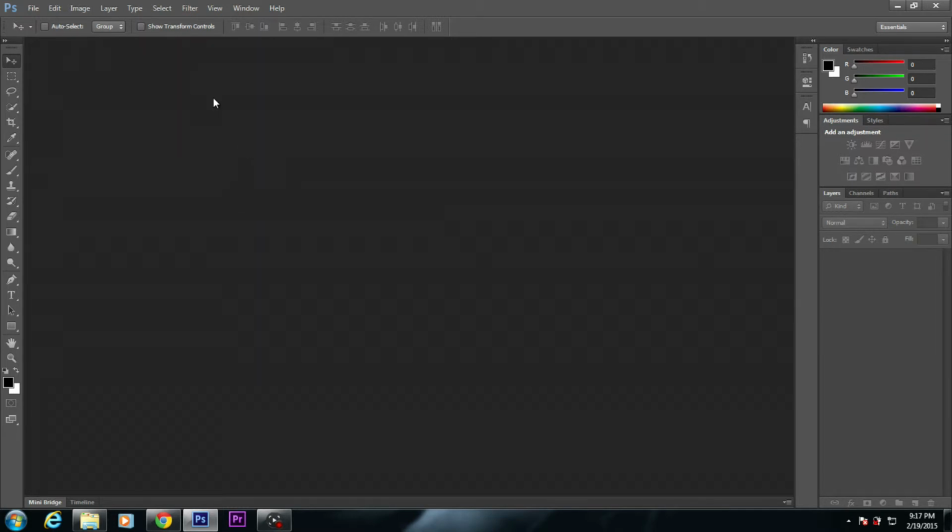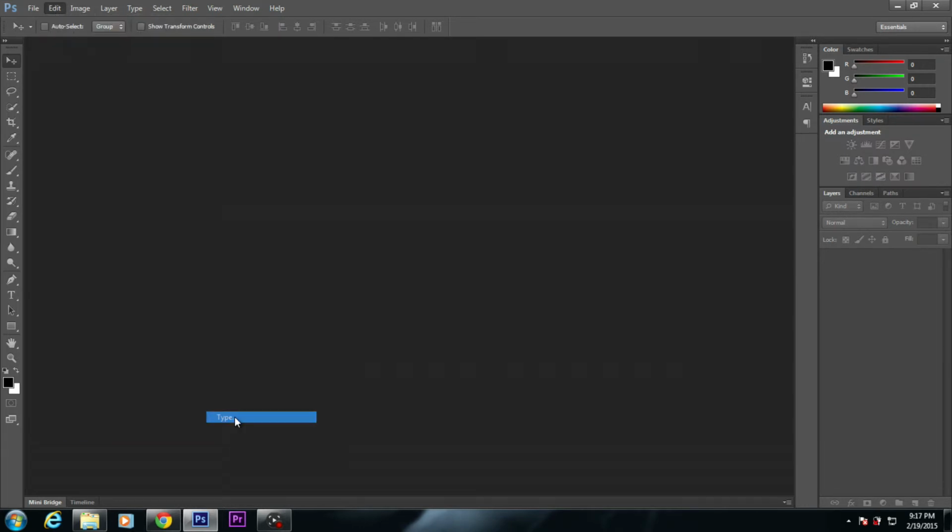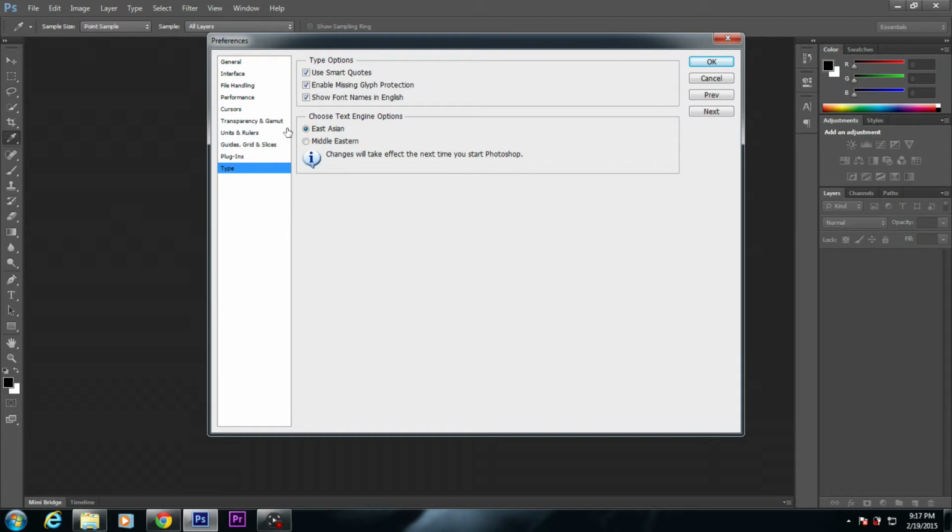All right, so open up Photoshop. You're going to go to Edit, down to Preferences, go to Type. Right here, boom, it's going to be clicked on Middle Eastern, and that's your problem. That's the problem you're having. Everything's typing backwards, and the spacing is weird, and the highlighting is weird. You don't want that.